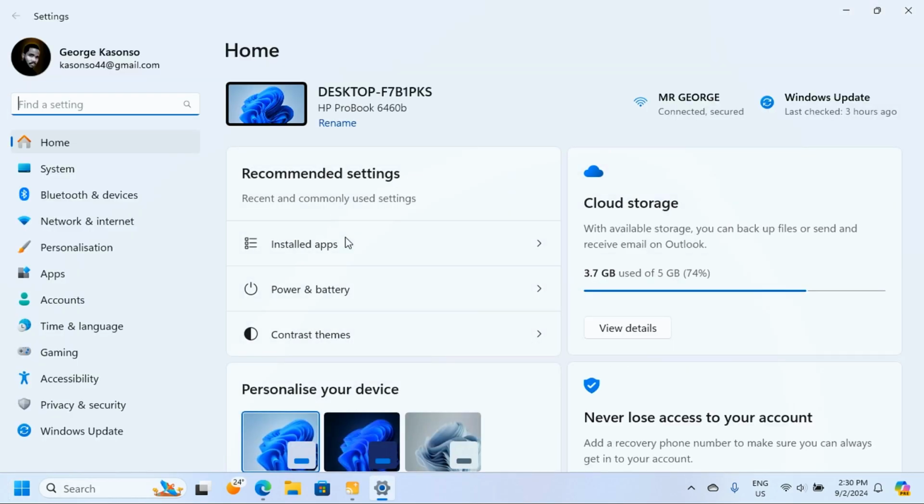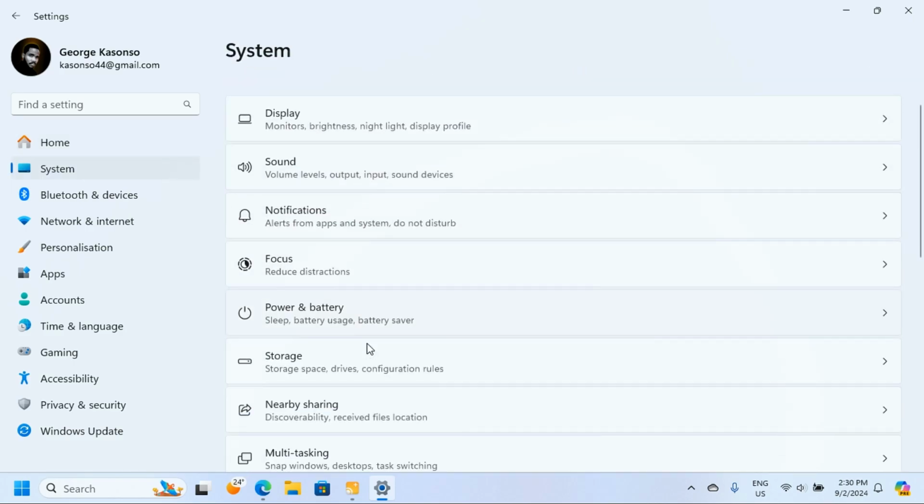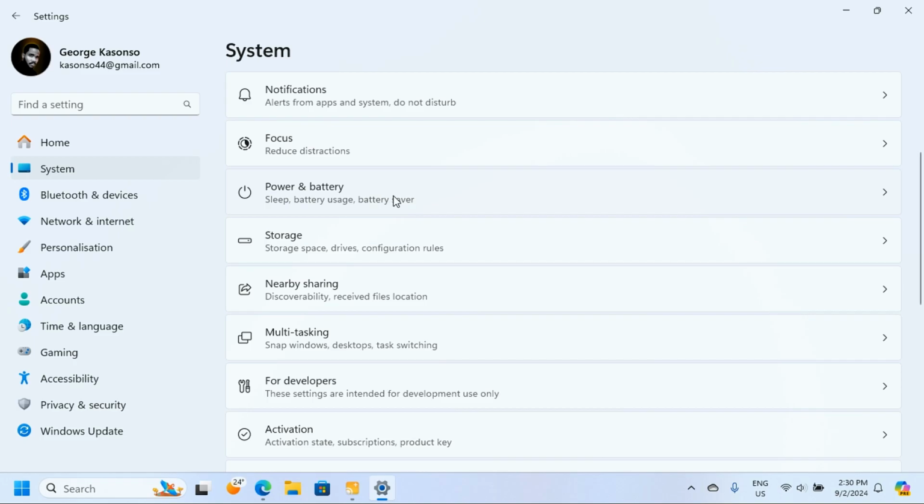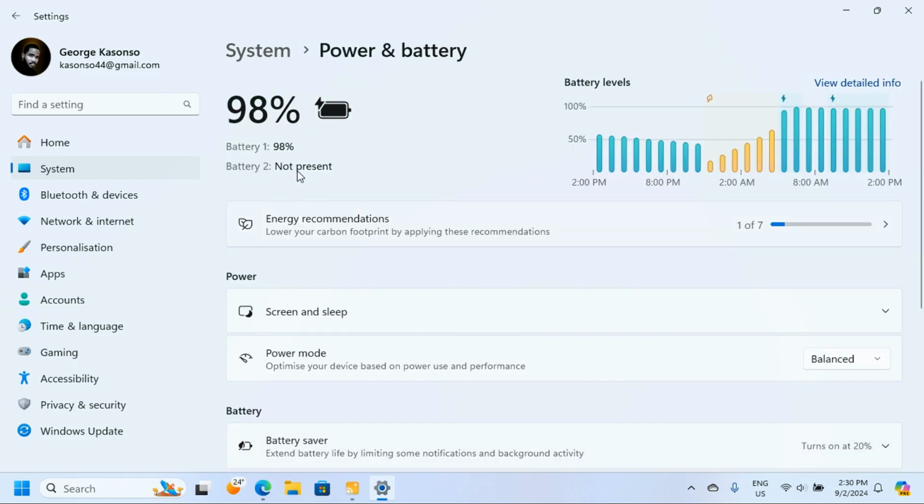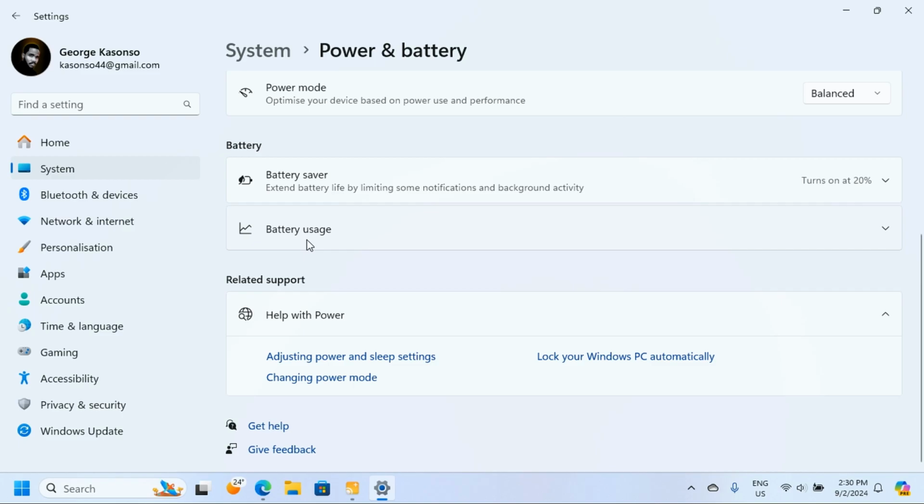It's going to take you to this page, and here click on System, and here you're going to come down here. You're going to see Power and Battery. Click on that. When you are here, scroll down, you're going to see battery usage down here.